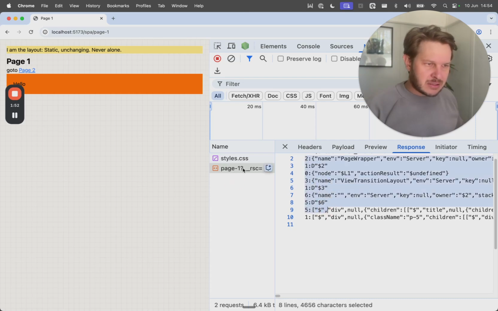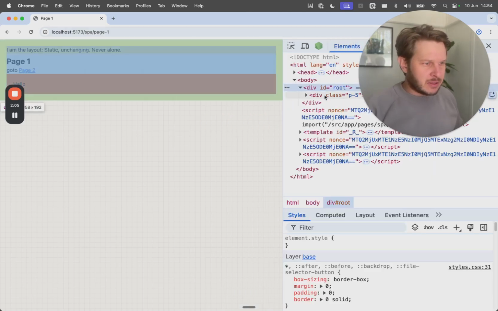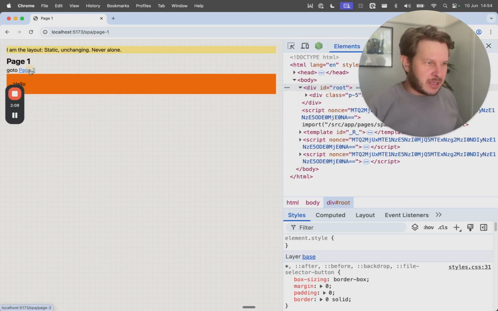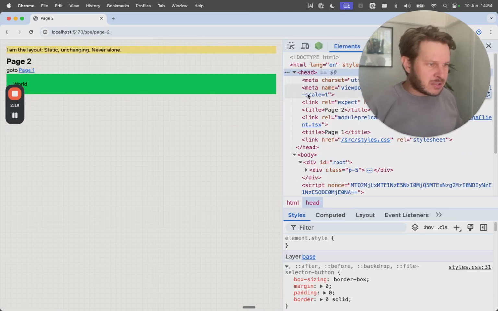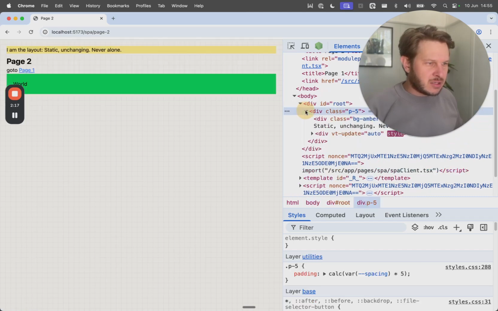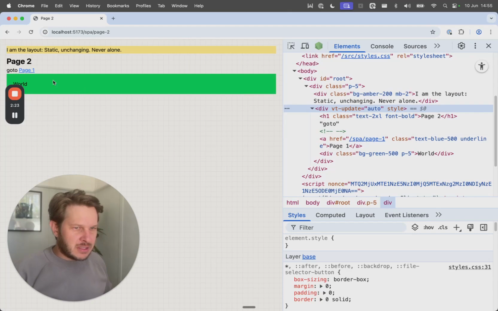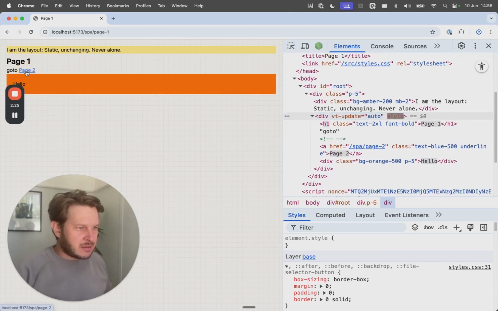So that's the request, page 1 RSC, that we use to say, just send me the RSC payload, don't convert it to HTML, stream the RSC payload to me instead. Let's have a look at this. So when I switch to the next page, you'll see it swaps out a whole bunch of stuff. Here it swaps out the title, page 1, page 2, and if we actually look at the contents, you'll see that it is swapping out the elements here.